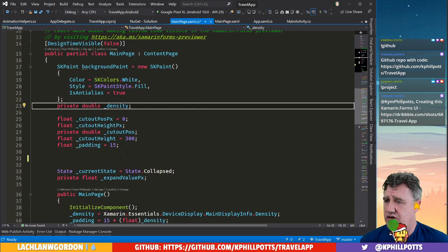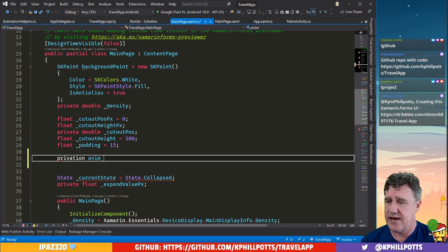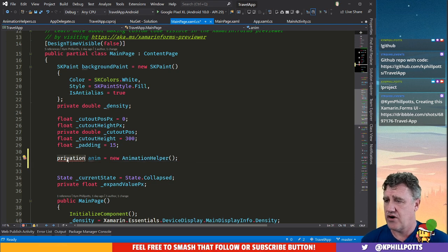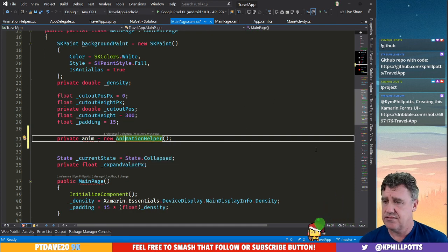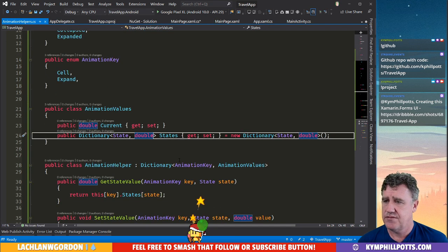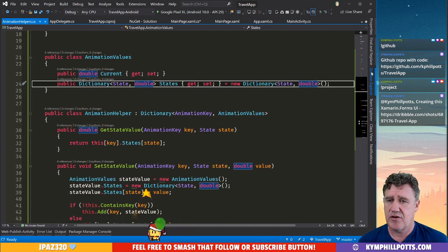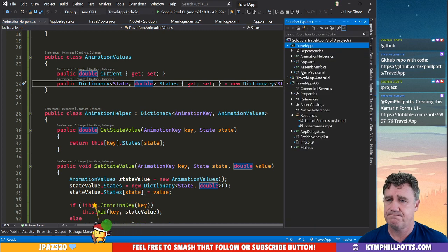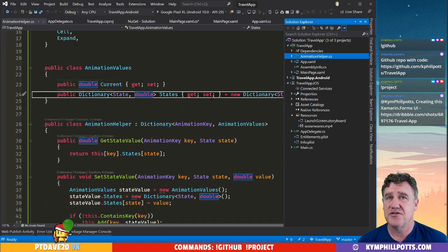So what I'm going to do is create myself an anim, a new animation helper. Okay, something like that. Why can't you see my class? Because it's called animation helpers. Maybe it shouldn't be animation helper, shouldn't it? Yeah, animation helper. And it probably means I should rename this. I don't know. Should it be helper or helpers?